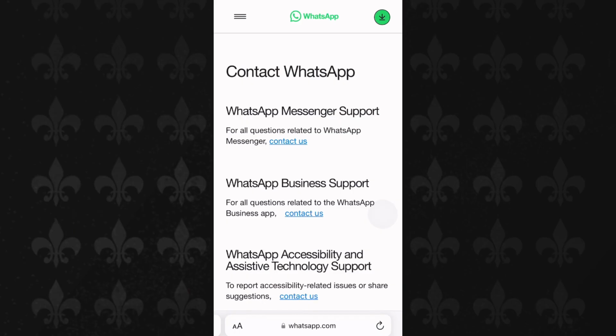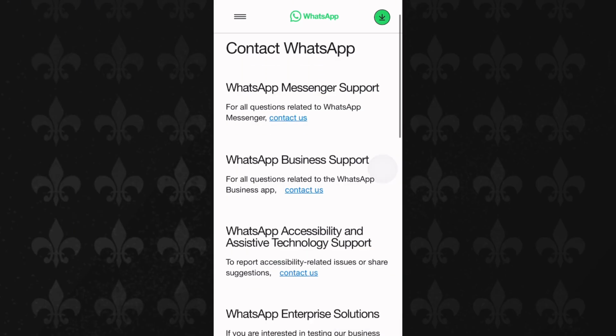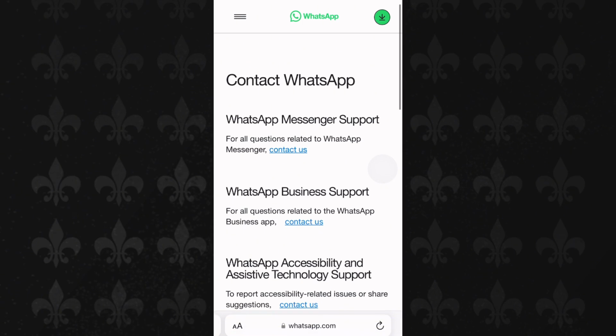So guys, all you need to do is go to whatsapp.com/contact, and I'll also link that in the description for easy access. So whatsapp.com/contact, and you should land on this particular page. But this is not what is more important. The most important part is what you are going to send to them, which is why I'm going to give you a template right in this particular video.